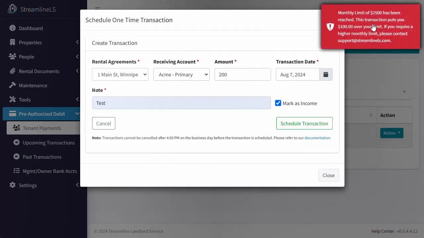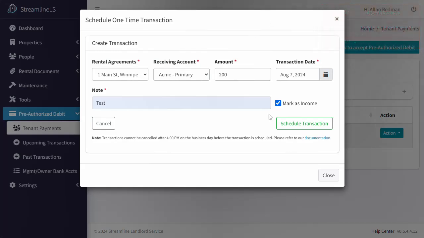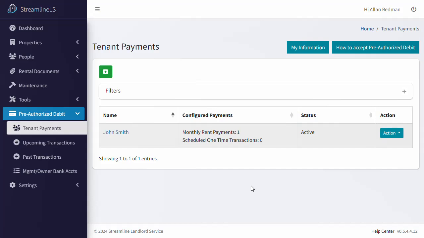And again, just to remind you, I'm using $2,500 just to illustrate what this is. The real limits are 5 and 10,000. So just be aware that there are monthly limits. If you do require higher limits, that's fine. Just let us know. That's just part of our validation that we have on our side. So that's pretty much it for this feature. This is more just to ensure that we're complying with everything, and it's part of KYC and stuff like that. Again, any questions, please let me know at support@streamlinels.com.